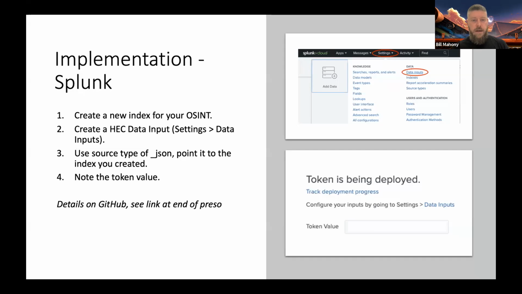All right, so you basically go in, create a new index so you can keep your data separate for your OSINT, create an input, which is just settings, data inputs, specify your source type, in this case JSON, and then go done. That's it. It configures the input, generates a token, which you've then got for the next step of implementation. And you can actually get that token value after you've created it, so you don't have to be too concerned if you've accidentally clicked off that screen without noting down the token.